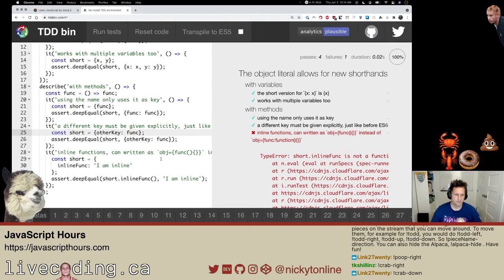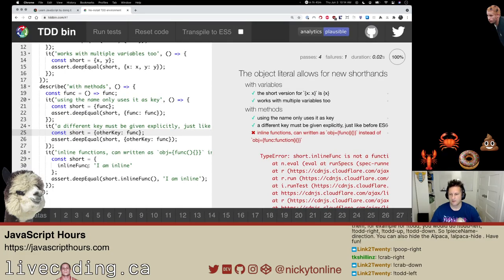Inline functions can be written as object func. Yeah, okay. You don't need to actually say, for example, func : function and then the function. Let's take a peek at that. So this is inline short dot inline. Okay, yeah. Here all we need to do is like this.